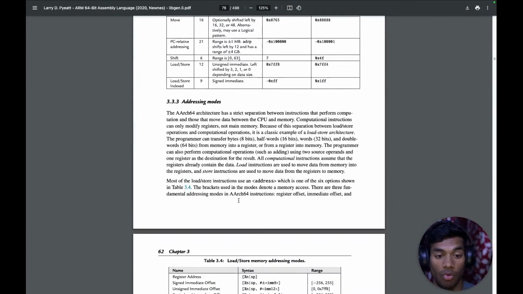Okay, addressing modes. That is the addressing modes. The AArch64 architecture has a strict separation between instructions that perform computation and those that move data between CPU and memory. Computational instructions can only modify registers, not memory. Because of this separation between load store operations and computational operations, it is a classic example of a load store architecture. The programmer can transfer bytes, 8 bits, half word, 16 bits, word, 32 bits, and double word, 64 bits from memory into a register or from a register into the memory.